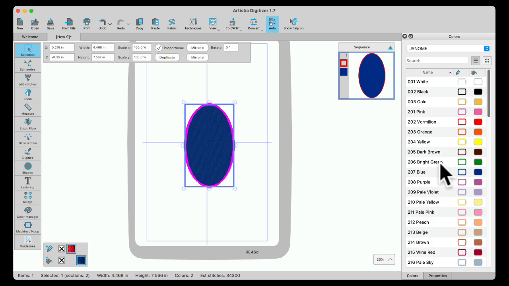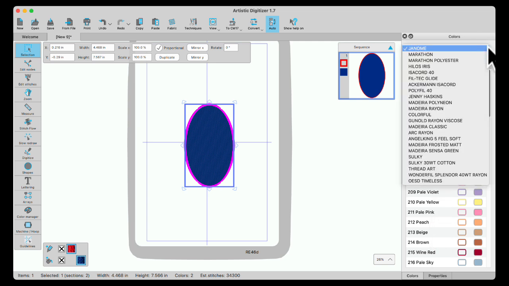Now, working with your color palette, I have mine set as Janome at the top of my list, and then these are my visible palettes that I use. I might use some of these, might not use all of them, but I have my most favorite at the top of the list. Notice they're not alphabetized.